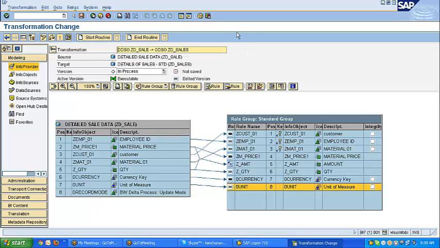So when you say execute in a DTP, it will pull the records from the source and, if we have a start routine, apply it on those records. Then it applies all the individual field level routines for all the records, then finally goes for an end routine, and then it will pass the data into the target system.